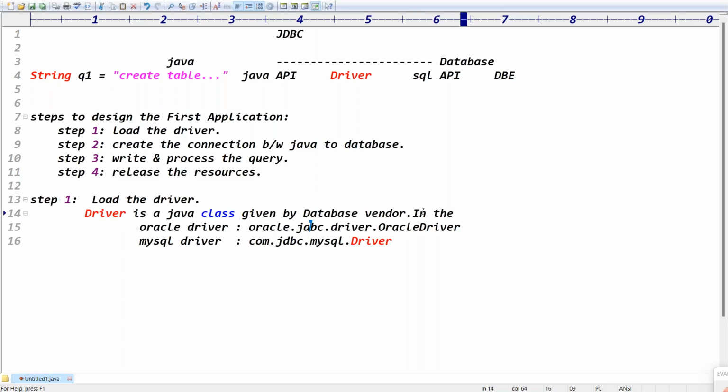The database vendor gave it in the form of a jar file. Driver is a Java class given by the database vendor in the form of a jar file. If you take the Oracle driver, the class name is oracle.jdbc.driver.OracleDriver. If it's the MySQL driver, it is com.mysql.jdbc.Driver. So the driver class is given by the database vendor in the form of a jar file.